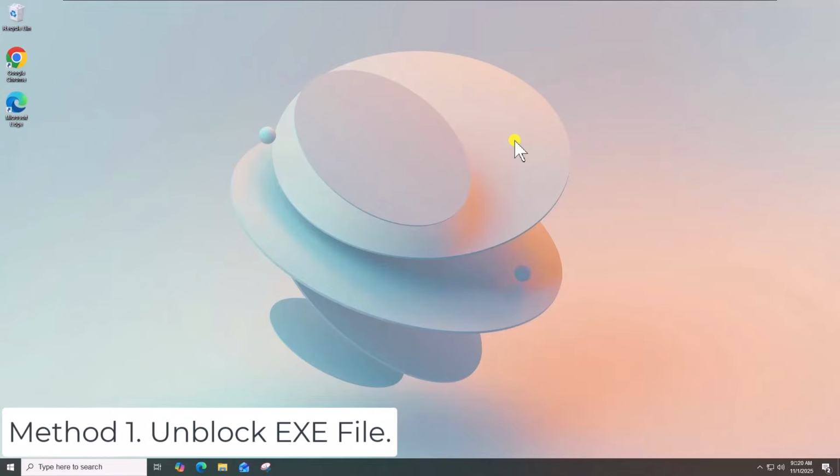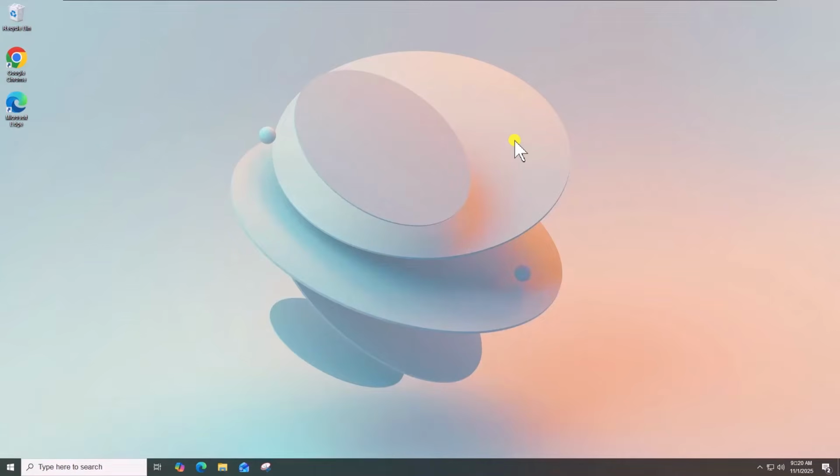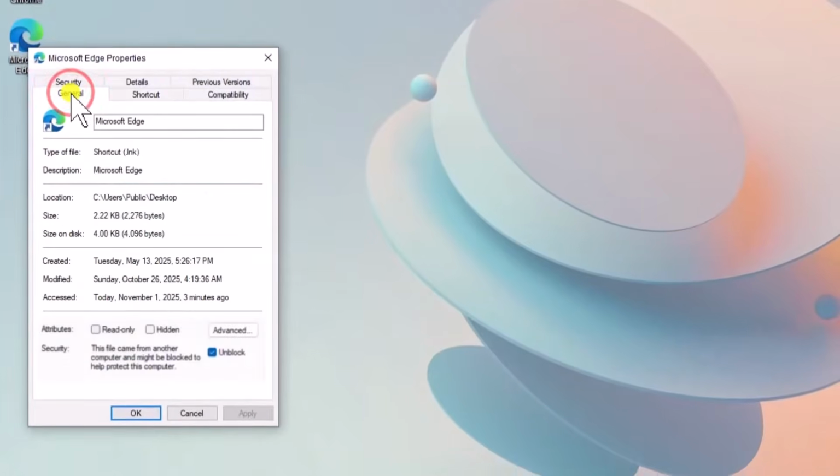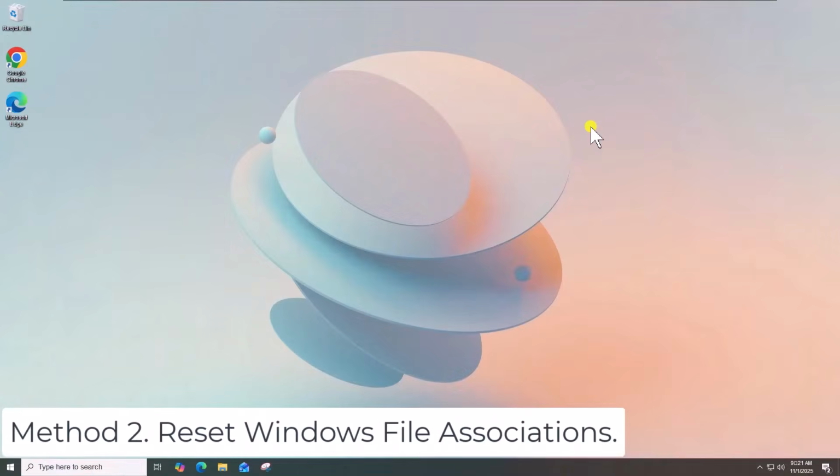Method 1. Unblock EXE file. Right-click the EXE file. Select Properties. In the General tab, look for a security message like "This file came from another computer." If you see it, click on Unblock. Then Apply and OK.